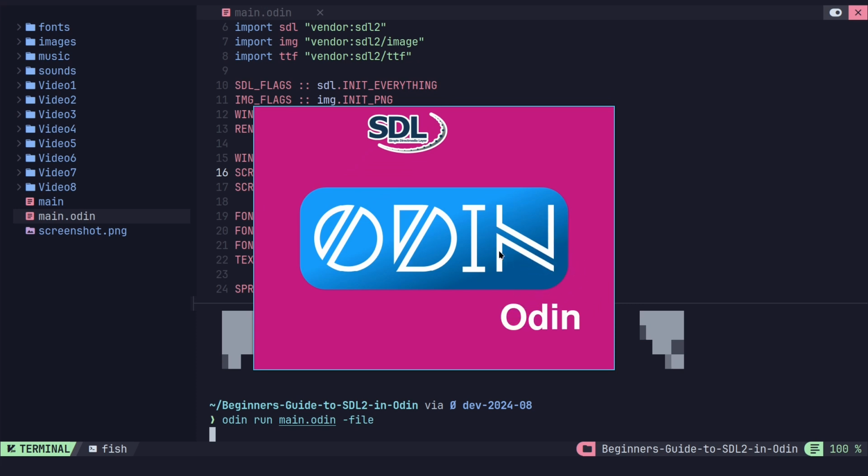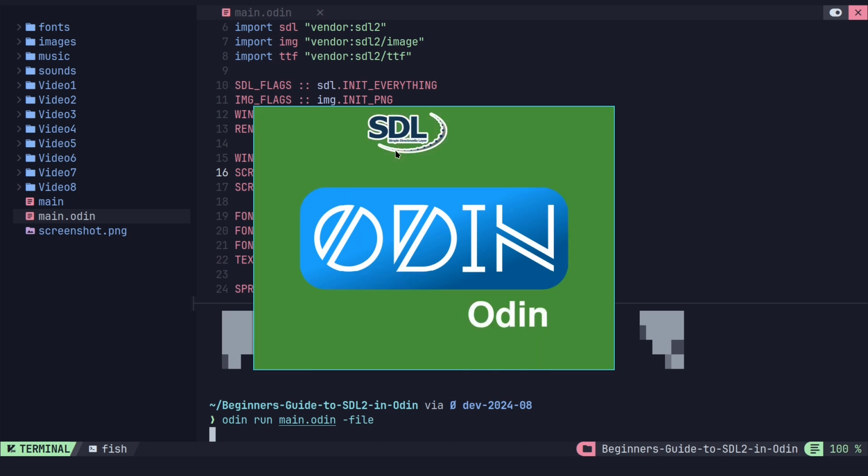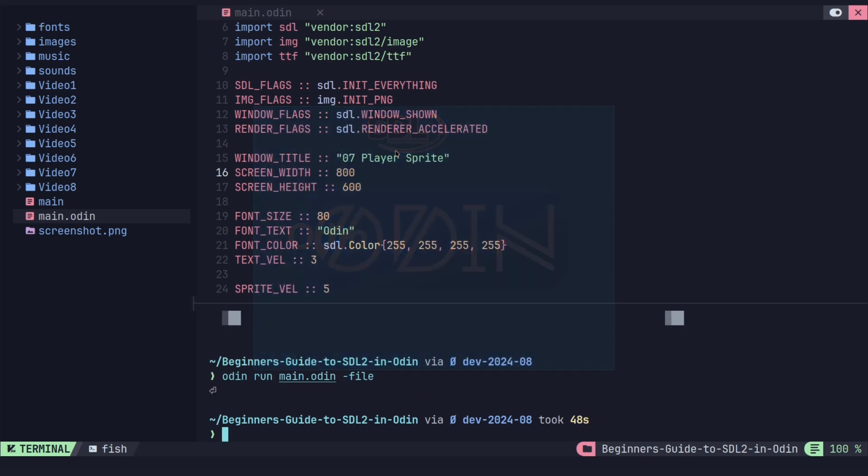Okay, so we are going to be adding background music and sound effects. So we want to make it so that every time the Odin bounces off the walls here, the sides, we want it to say Odin, and every time we press the space bar and change the color, we want it to say SDL. Okay, so that's the first thing that we're going to do.